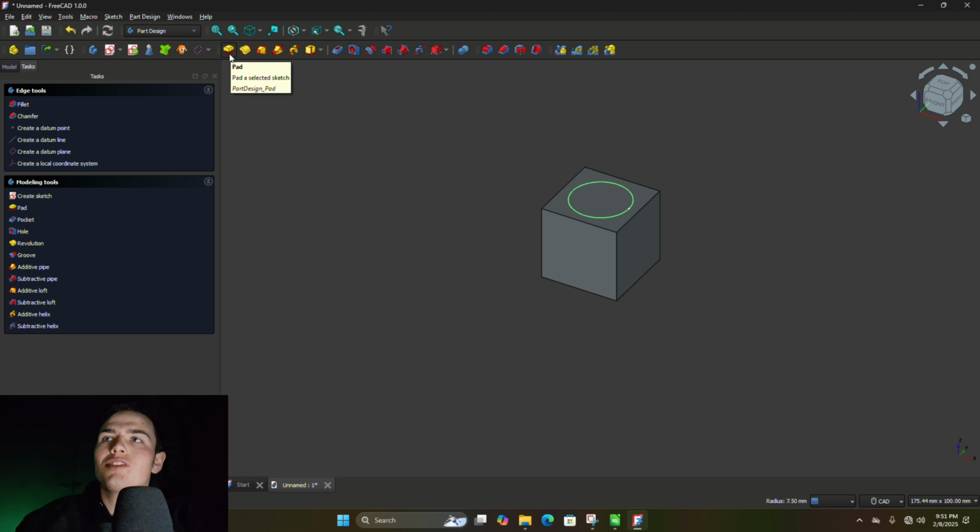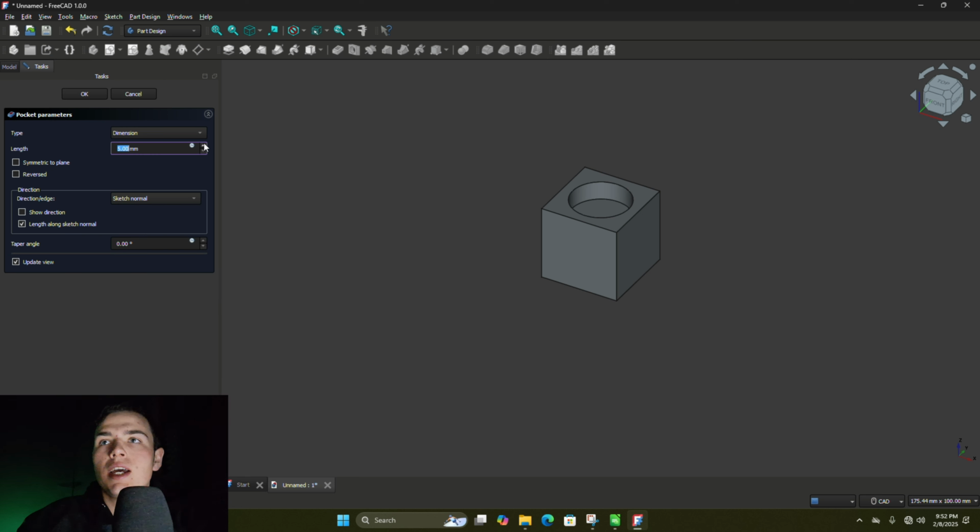And then instead of using the pad this time, obviously, if we wanted to extrude a beam out the top of here, we could use pad, but we're going to put a hole into it. So we're going to use pocket, and we're going to make that 18 millimeters.